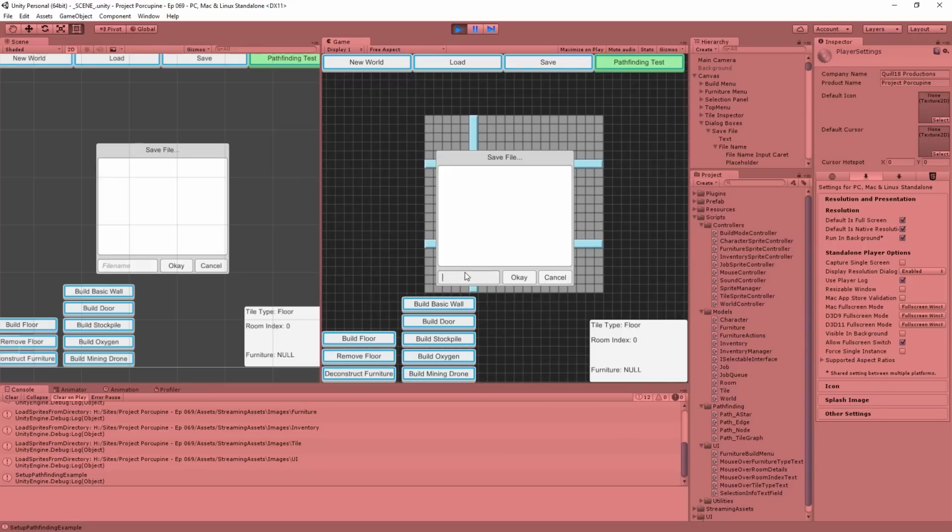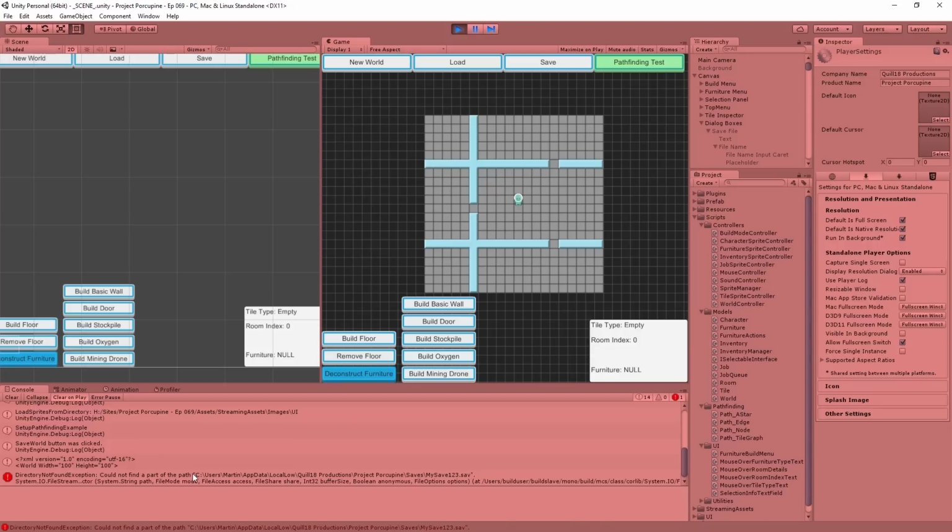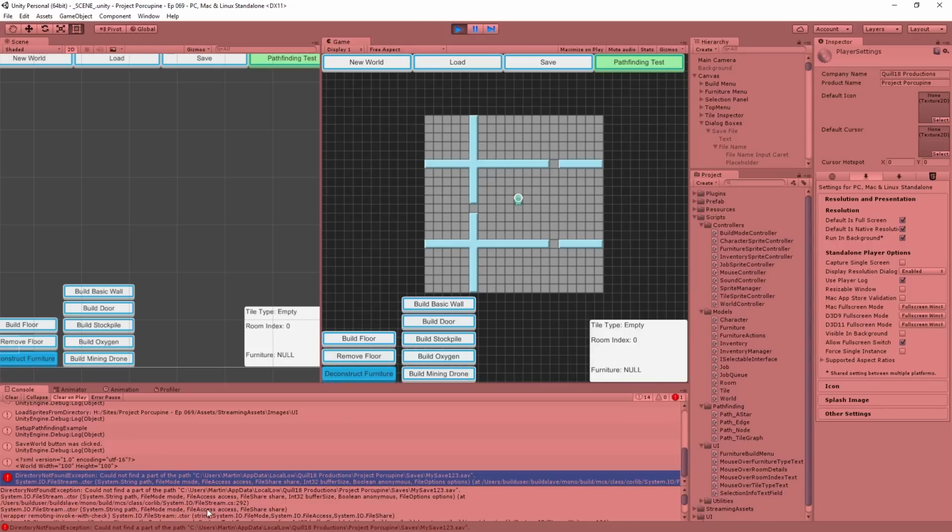We'll hit save. We'll get this. My save 1, 2, 3. I'm gonna hit OK. Directory not found. Oh, does this directory have to exist already? So this is where my stuff should get saved. So if I open this view up, yeah, of course this would not actually exist.